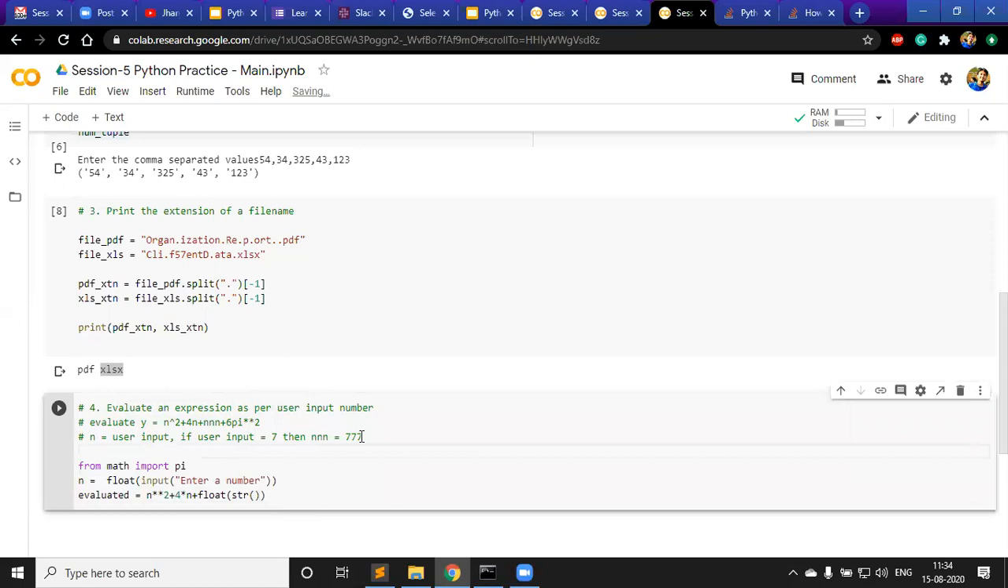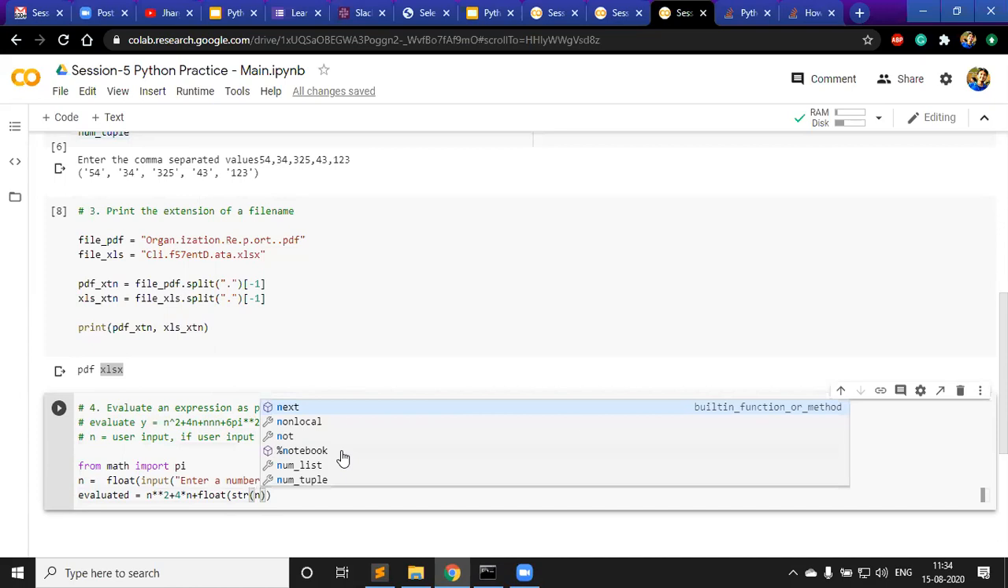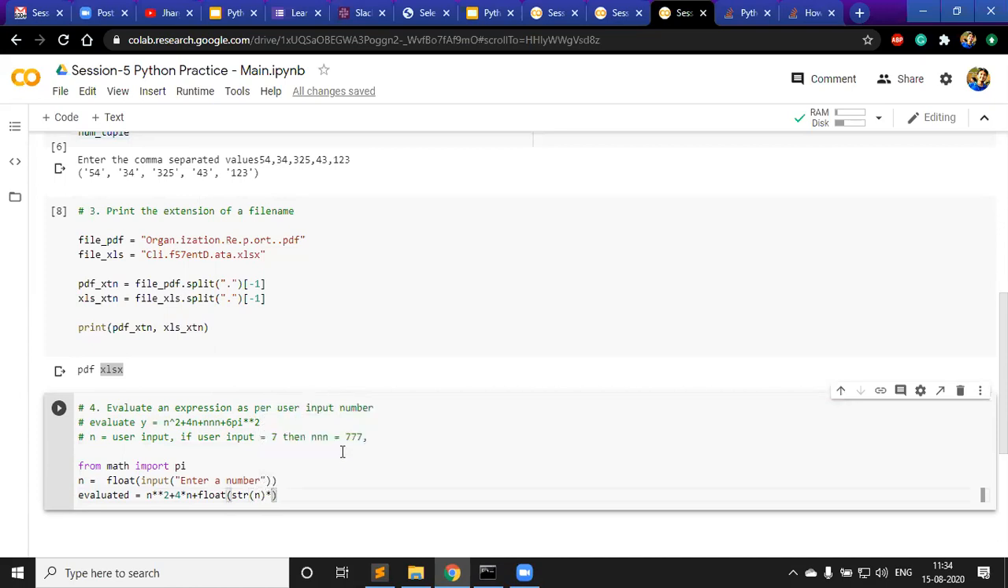So basically, let me define the strategy. So if input is 7, then NNN is 7. So what can happen is that if I can convert this particular thing into a string and repeat it 3 times, then convert it back into an integer or a float, then my NNN will be this. So let's say I convert this thing into a string first, right? And I call it, what is it, n, right? String of n, and then just multiply it by 3, right?